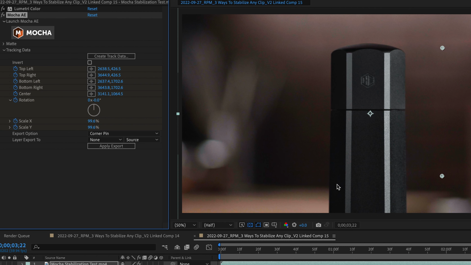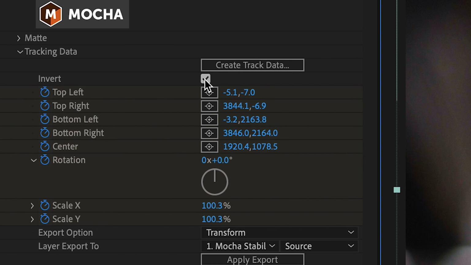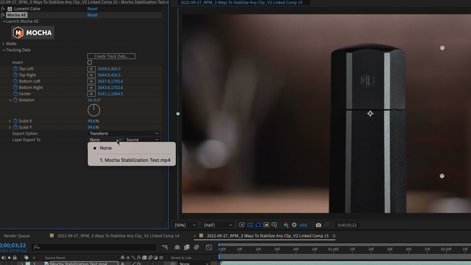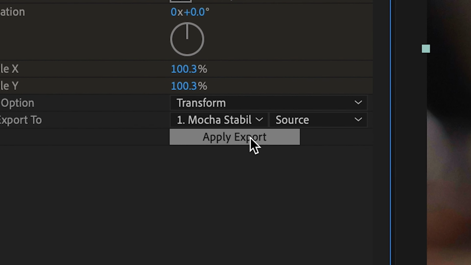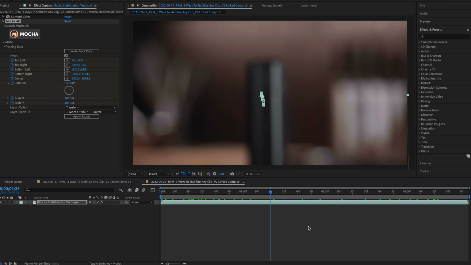So finally, in order to actually stabilize your footage, you're going to go to Export Option and change it to Transform. Check this invert box, and then you want to change your layer export to whatever the name of your video layer is. Go down to the bottom and hit Apply Export. So now when I play through my footage, you can see it does a similar thing to the last technique, where you get the negative space around your image.